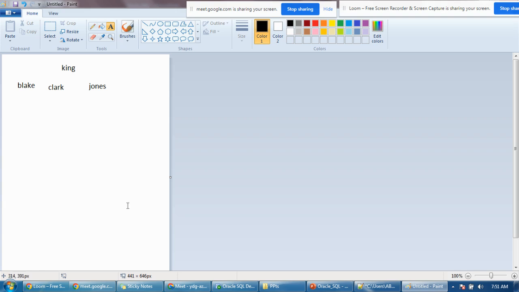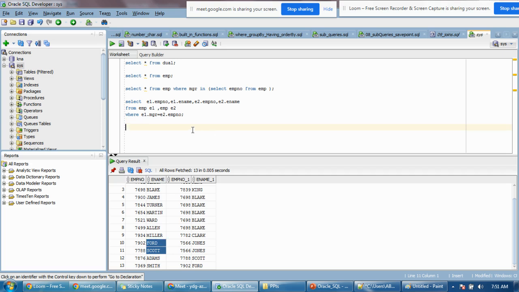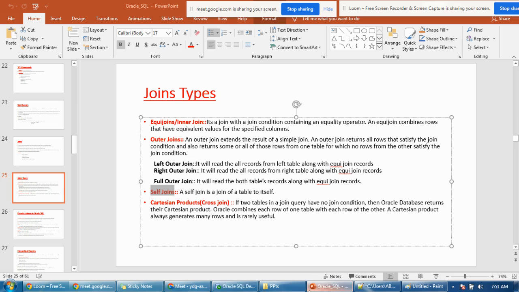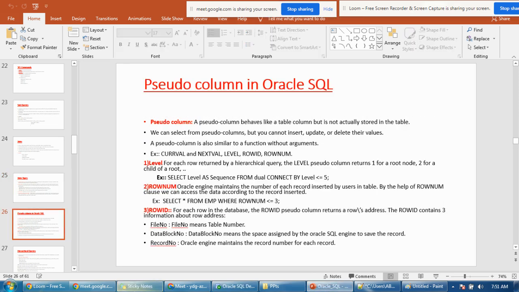Like that we can display the hierarchy. It cannot show directly in tree format, but at least we can come to know some format. That we can discuss after explaining some topics, which require some other topics. We'll see that one, that is pseudo columns.